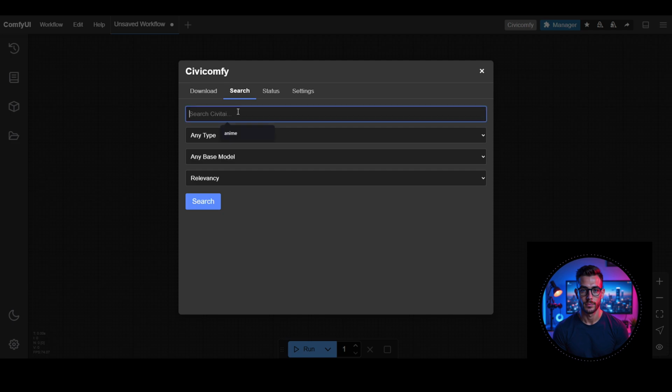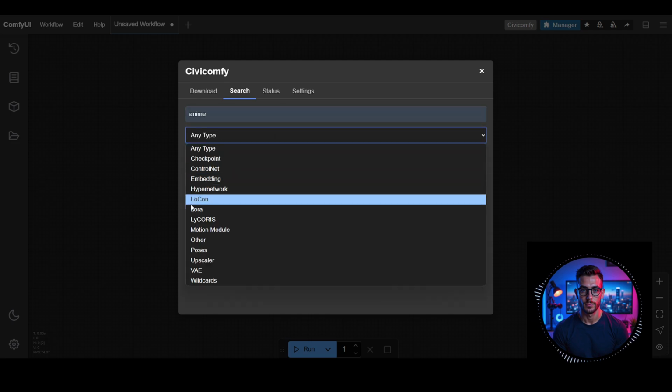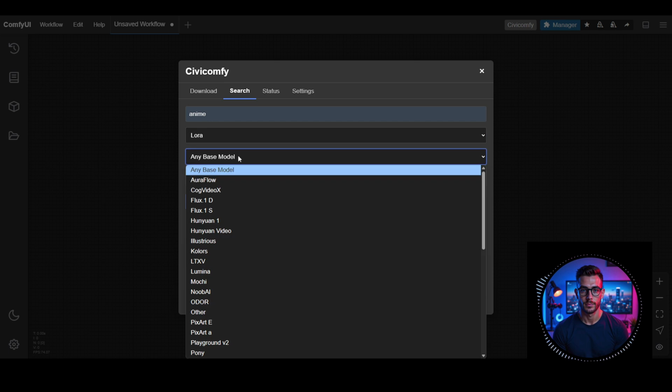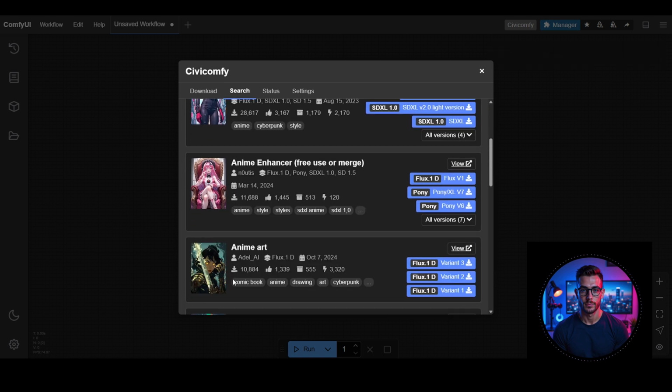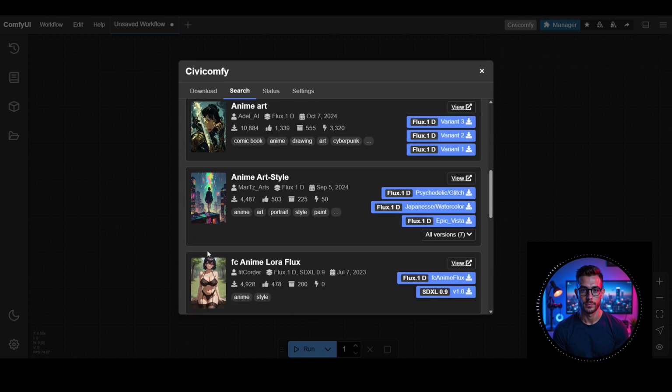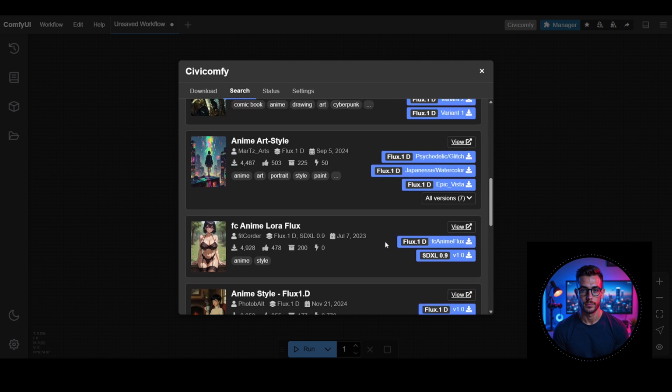Now, let's try the search function. I'll search for anime, set the type to LoRA, base model to Flux Dev, and leave relevance at default before clicking search. It now shows all the LoRA models for anime based on Flux Dev, and you can view them on Civit AI by clicking. It also displays all the versions. Okay, let's download this model.